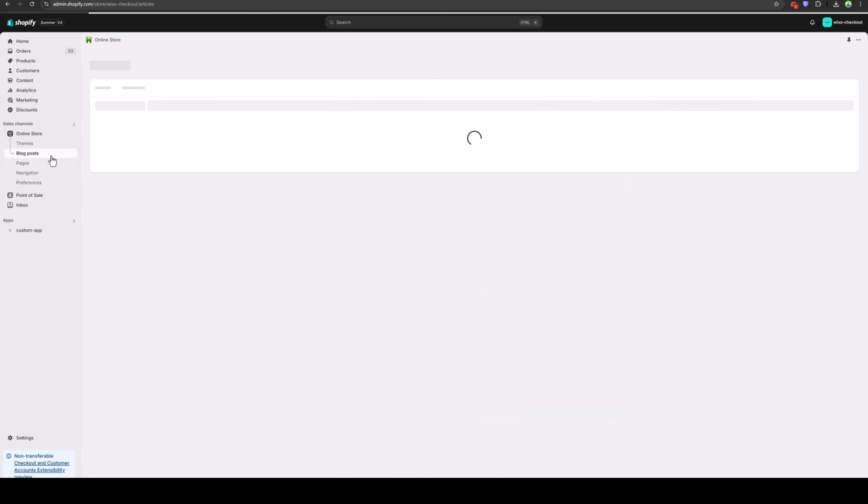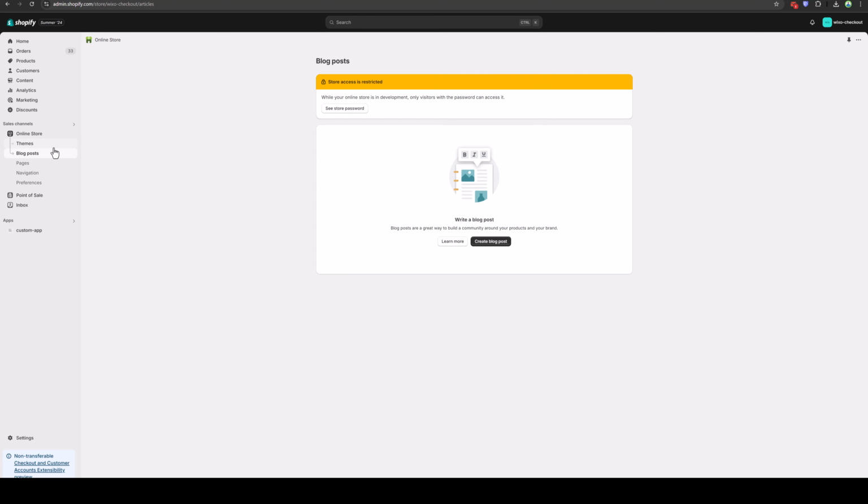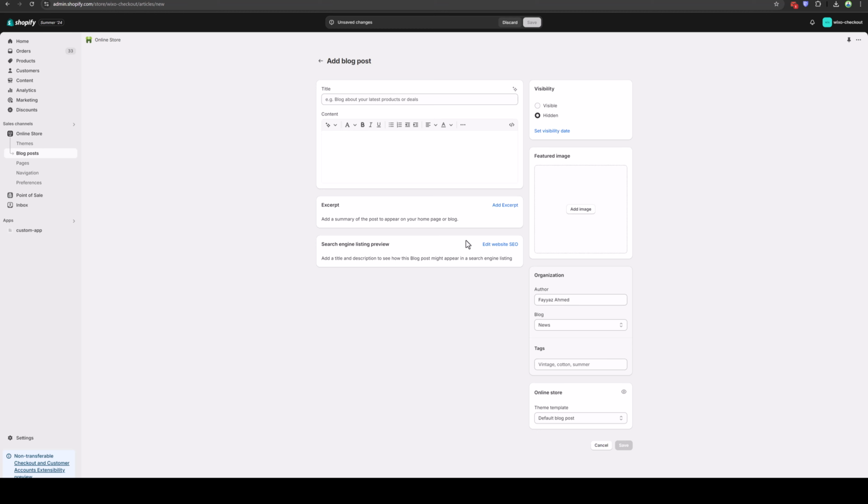Then we have blog posts. Here you can add the blog post for your store, and by clicking this button, it will ask you the blog post title, description, and excerpt and search engine information. On the right side, you can make the post visible and add the featured image and the author, and the blog which this post will go in, and tags of the blog post, and you can select the template.